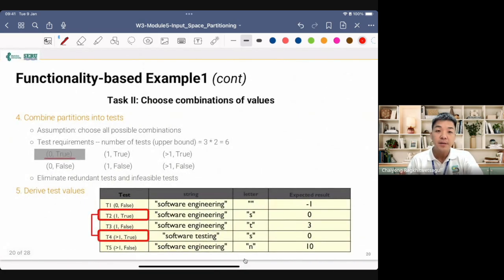All right. So after this, we continue in task number 2. We want to choose the combinations of the values. We follow the same technique again. We have the number of blocks in C1 and C2. We multiply them, and then we get the total possible test cases of 6. Next, we check for any redundant or infeasible tests. In this case, we would see that this one is infeasible, which means it cannot occur.